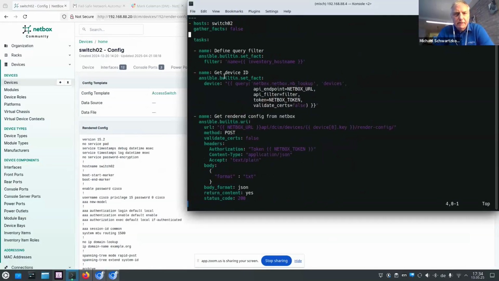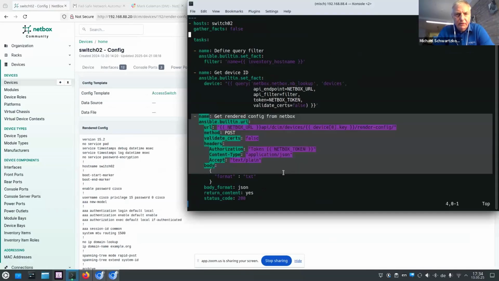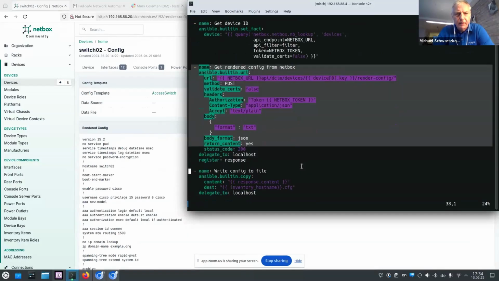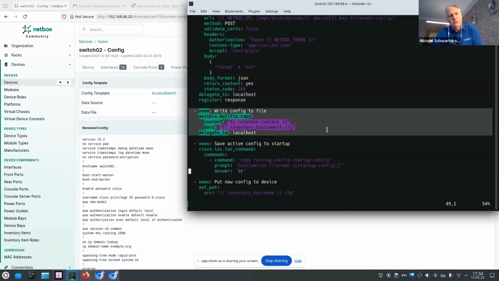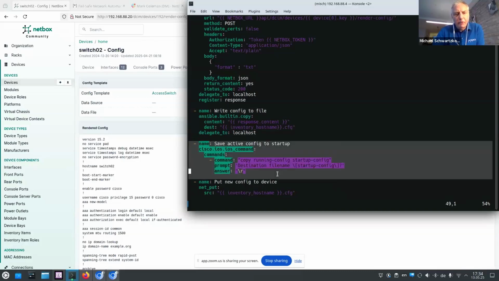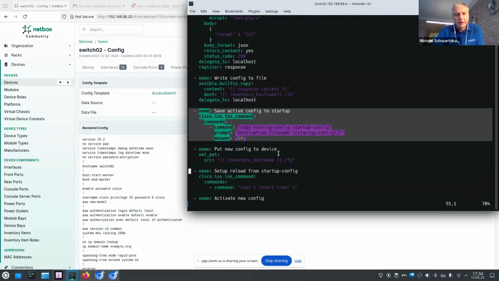is very simple. I get the rendered config from my NetBox. This part here, I write the config to a file locally on my Ansible device, because the Ansible module netput needs a local source. Before I do a copy running config to a startup config, so in any case, if anything goes wrong, you still have the old working configuration in the startup config.